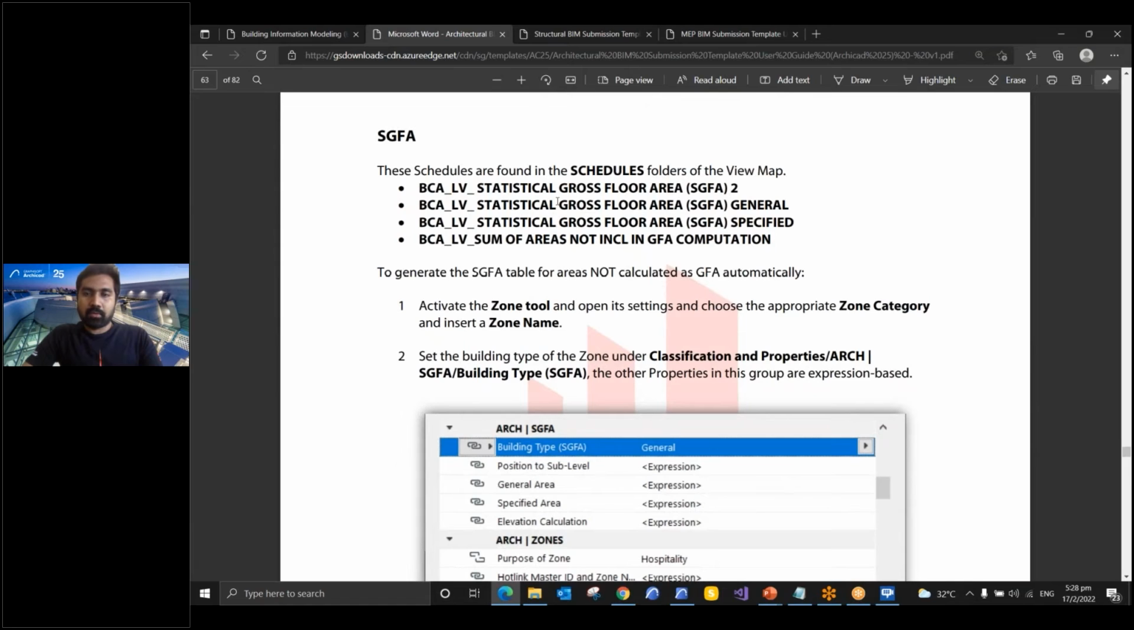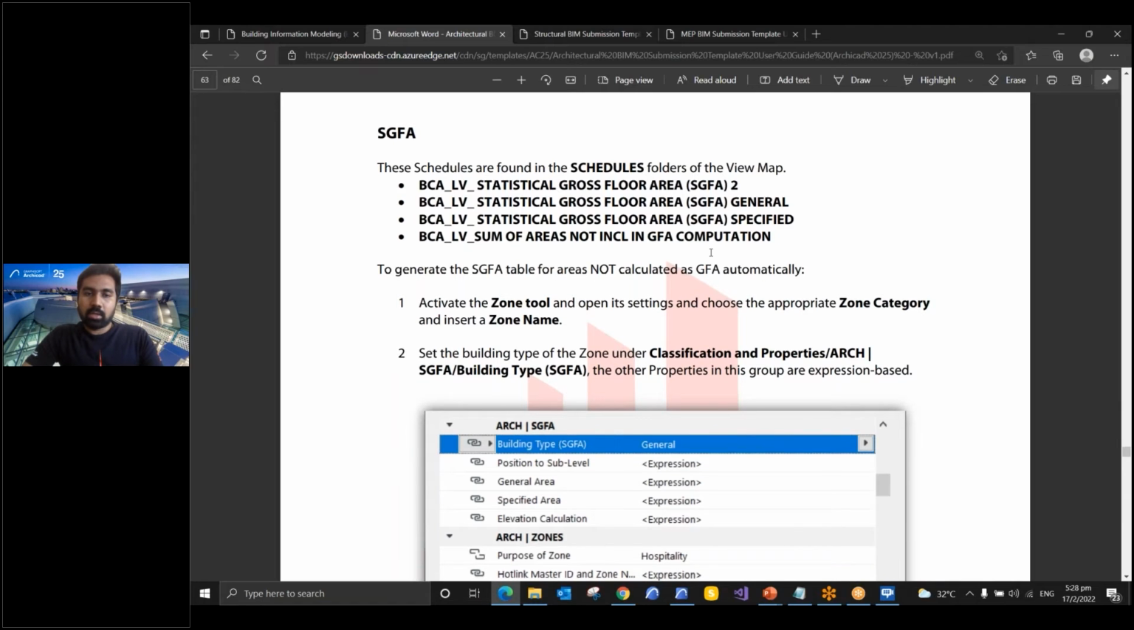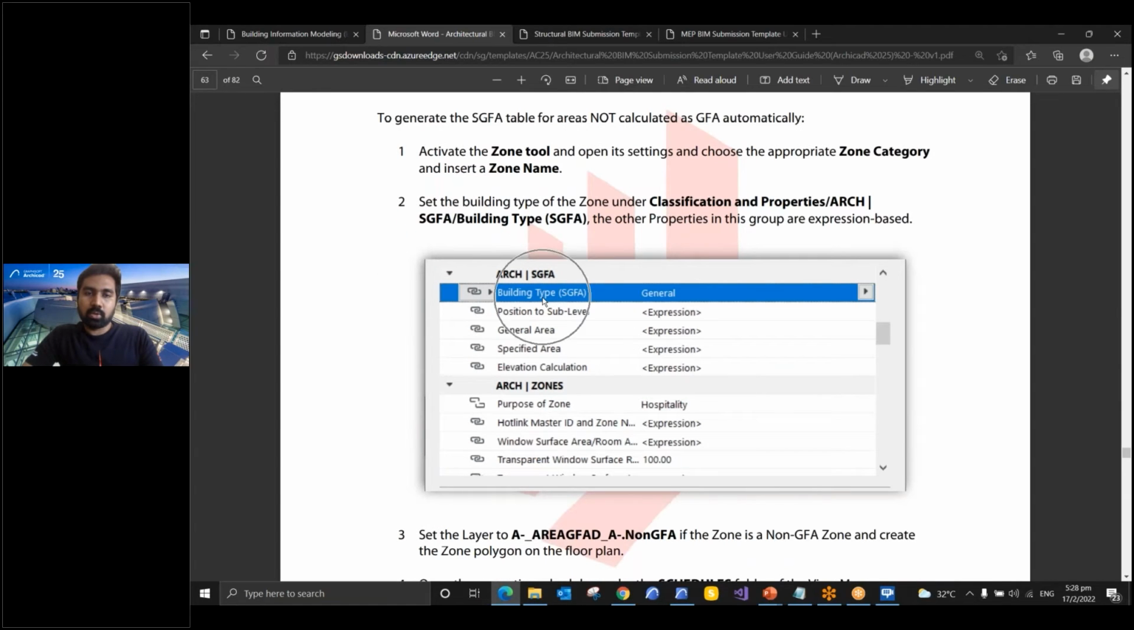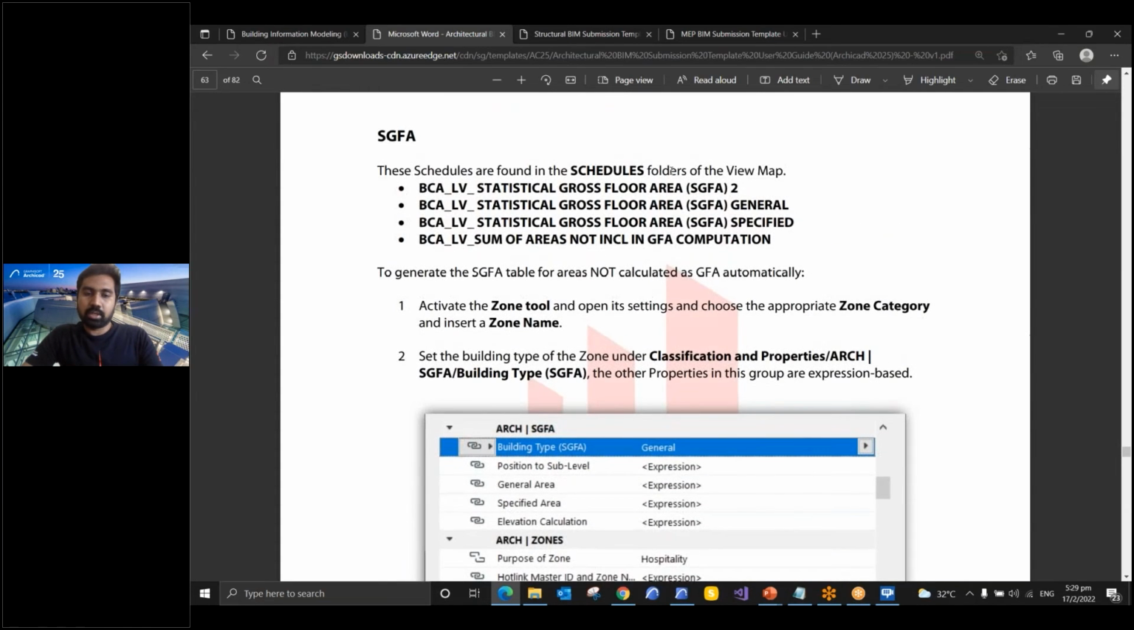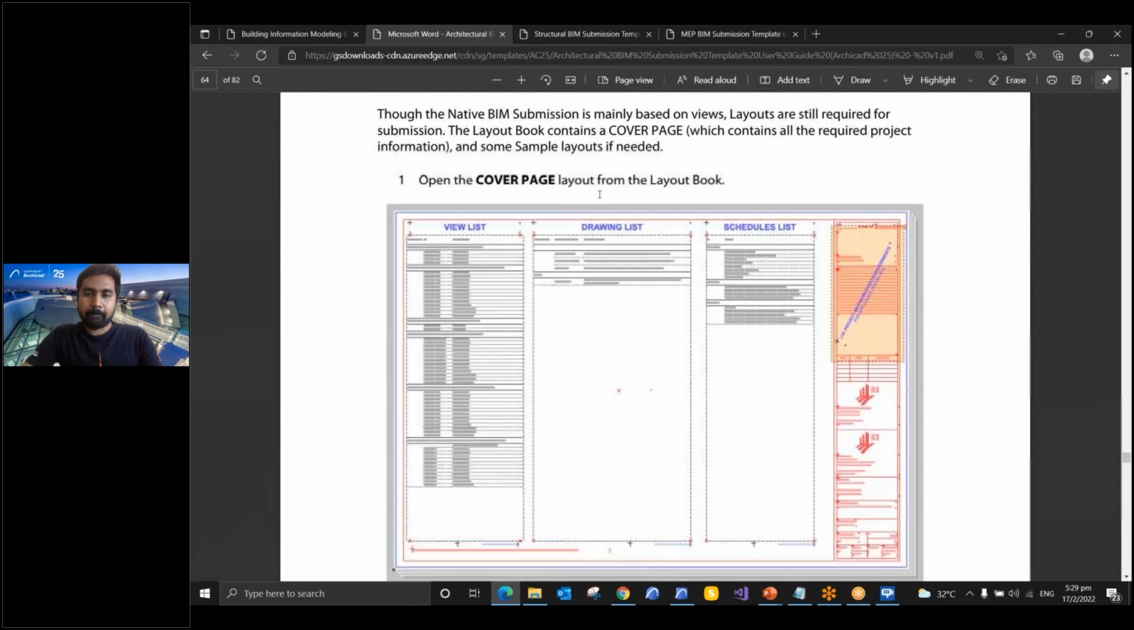Okay, so we also have SGFA schedules here. There are four. You can go inside the zone settings and choose the building type, and based on that, it will be scheduled inside these schedules.